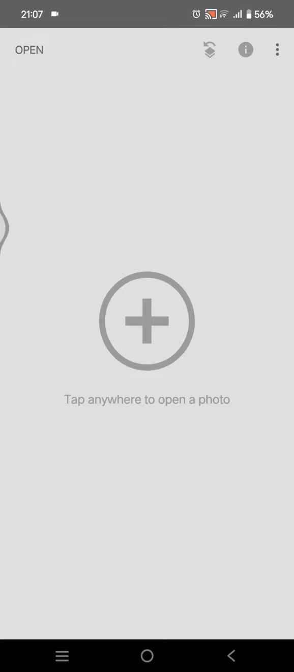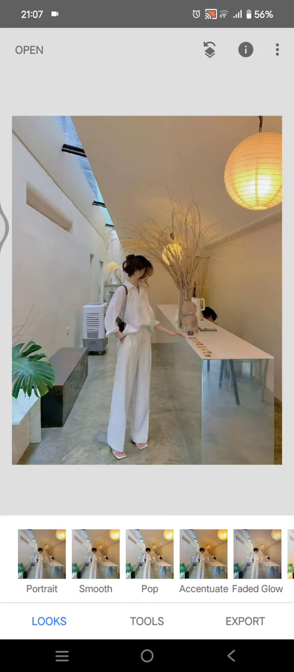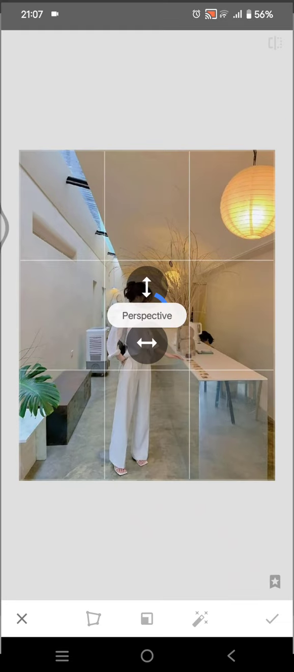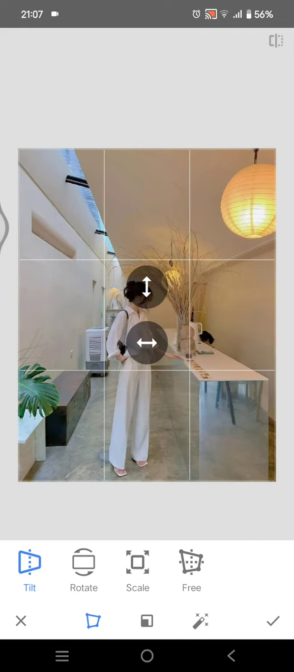In today's tutorial, I'm going to show you how you can make yourself look taller using the skew feature in Snapseed. So in here, I've already opened the Snapseed app, and you can start by clicking on this plus icon to open a photo. I'm going to use this photo for example, and if you want to make yourself taller, you can just go to tools and then go to perspective, this one.